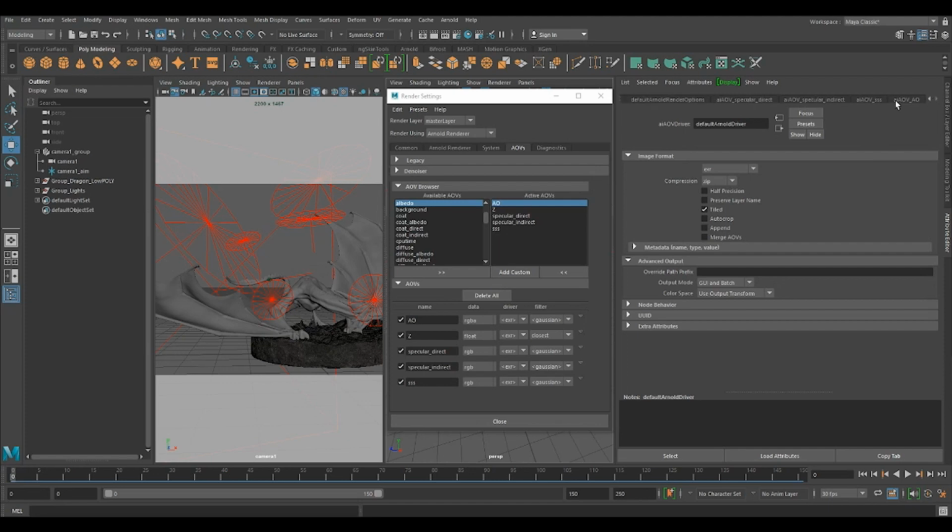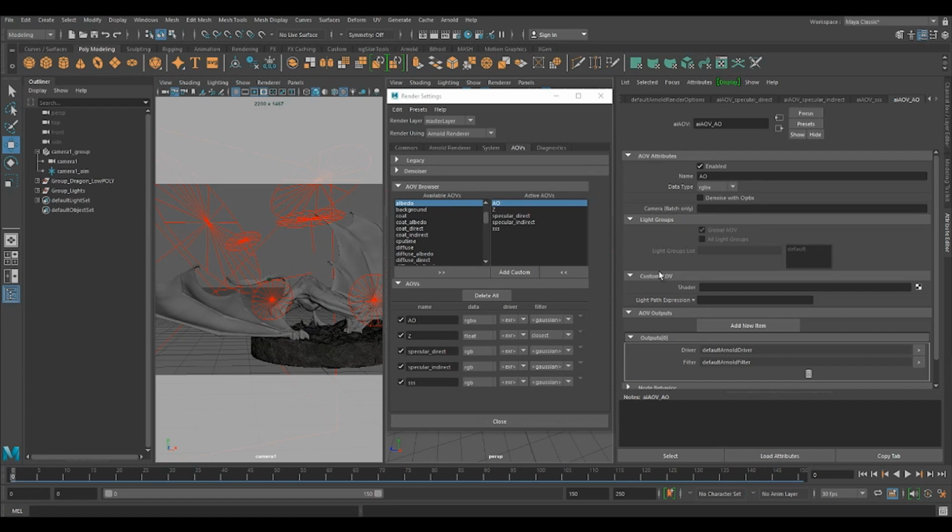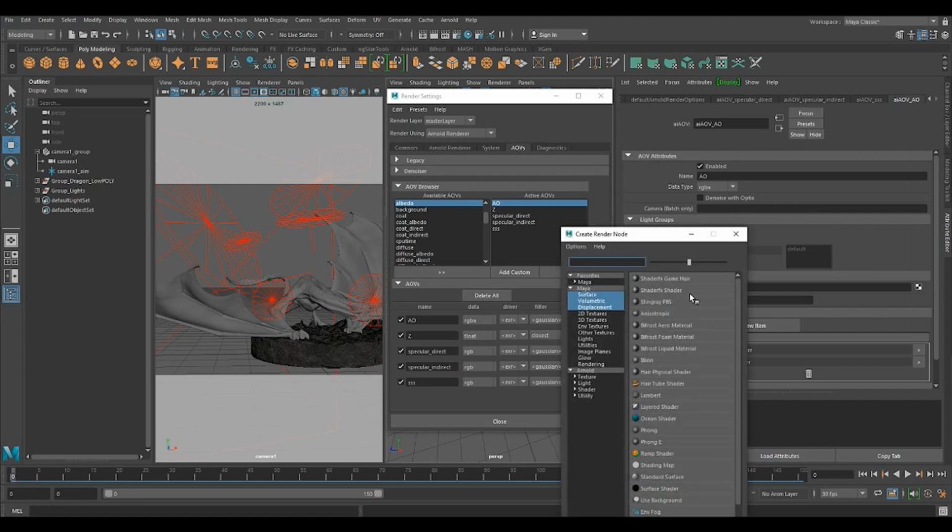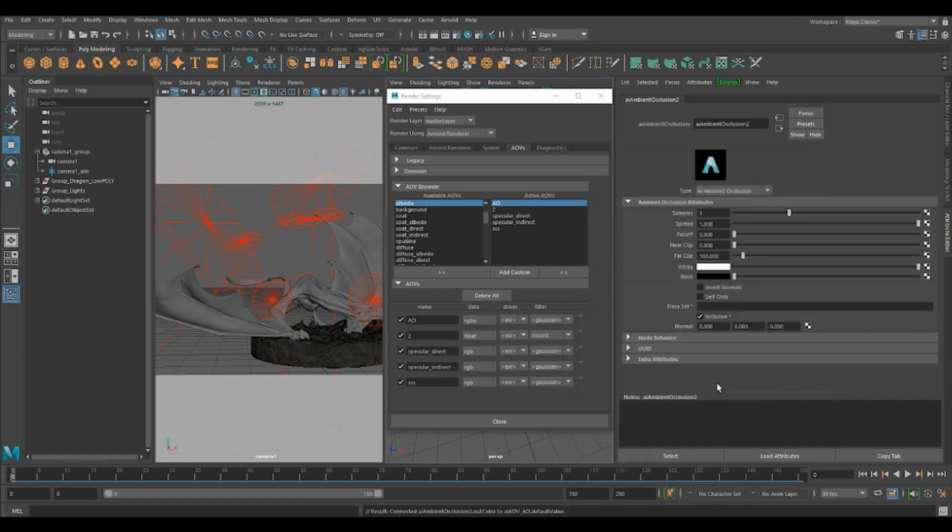You need to find it, AI AOV AO. So this is the one we need, and you have here custom AOV shader. So that's what we need to connect to it. When you select the driver, it might open you a different one, but you just need to get to the one that you named. Custom AOV, I will just click here on the checker, and I will go to the Arnold shaders AI Ambient Occlusion. So this will give us the ambient occlusion.